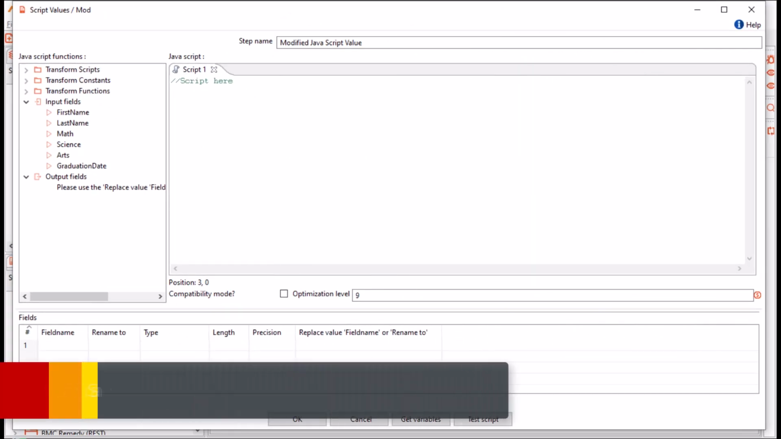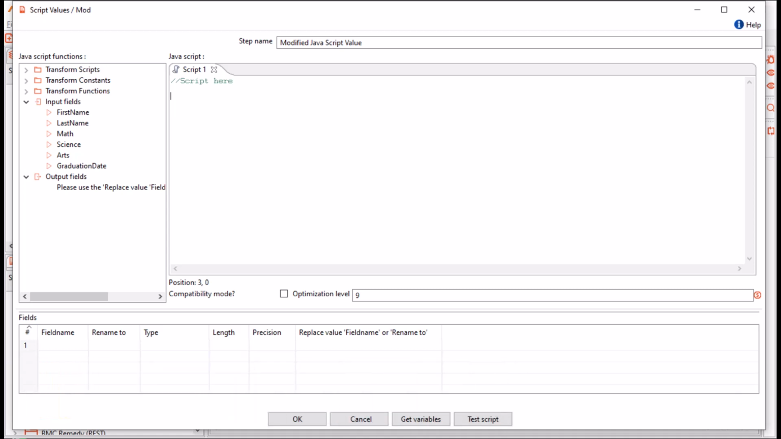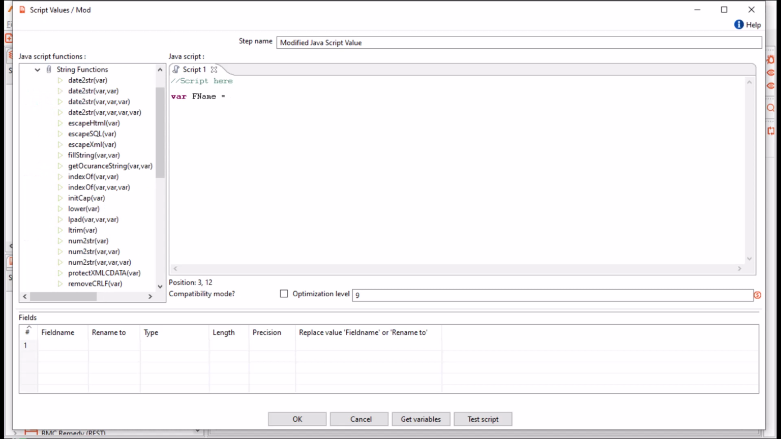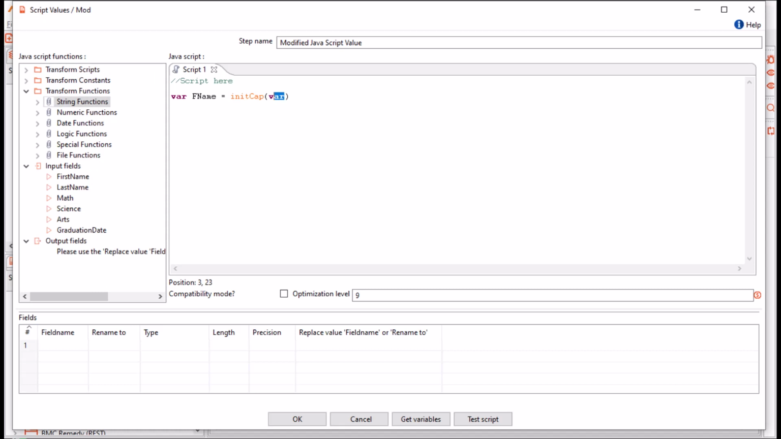First, I want to write a JavaScript code to init cap the first name and last name. That is, I want the first letter of the first name and last name in capitals. So let me declare a variable first name with first name in init cap. So let me go to transform functions, string functions. Let me double click or insert the init cap function, and I wish to replace the variable. I want to init cap the first name, so I can double click the input field first name.